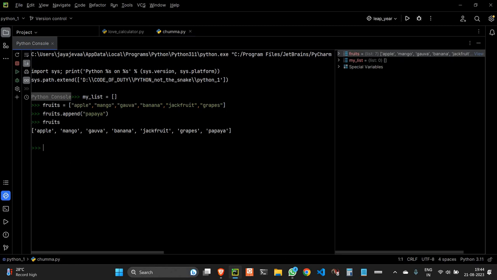Or I can print fruits and see. If you just give fruits, it will print in the Python console, okay? You don't have to write print fruits. So you see that papaya is here. My fruits initially did not have papaya, but I appended papaya to it, so it had papaya. Okay? Hello? Yes, you're getting it. Okay, fine. Now, this was how to add it to the last place.